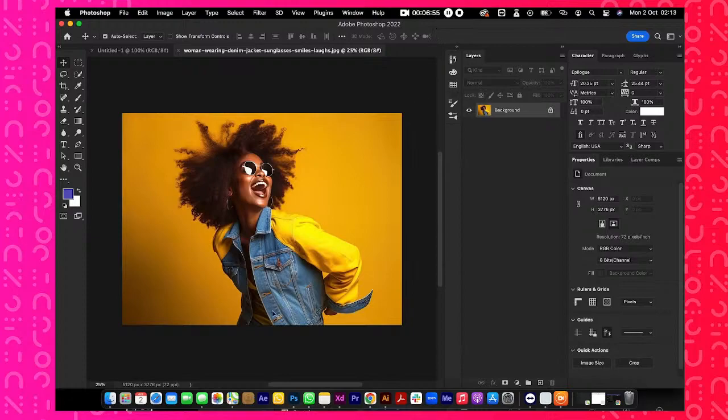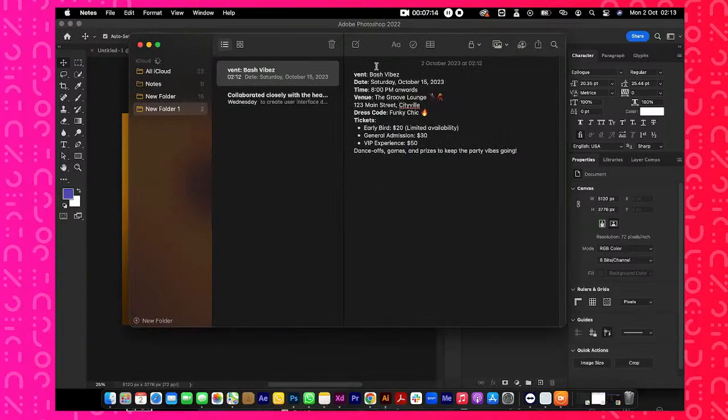This is the image we will be using, but we all know that before we can start a design, there has to be a brief from a client that we are working on. We can't just work from our head. So the brief we'll be using for this design today is this. You can see we have events.